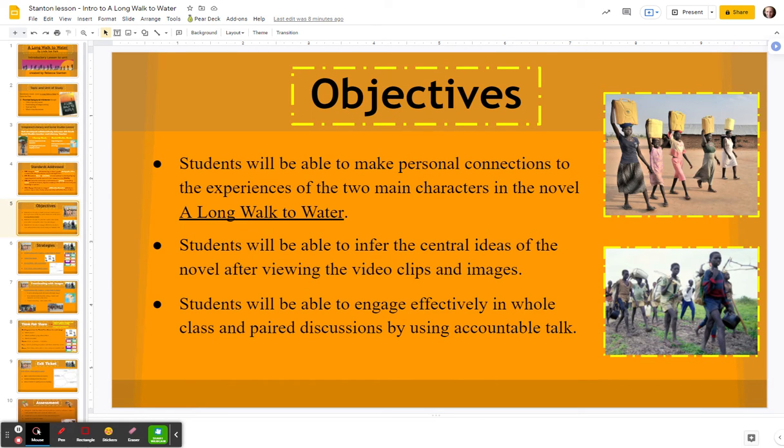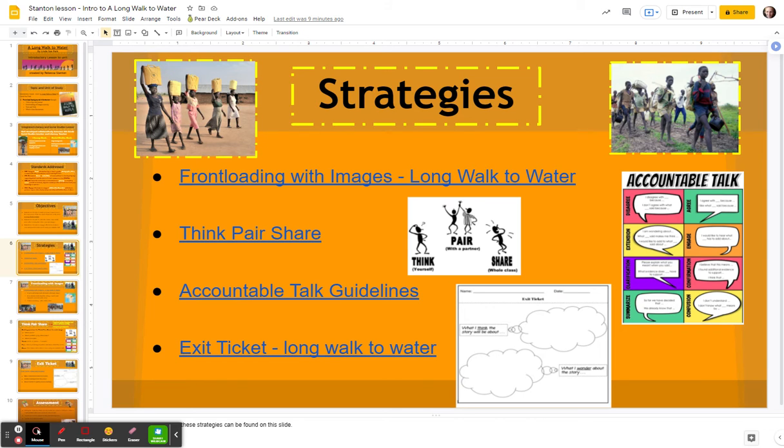Our objectives for this lesson are that students will be able to make personal connections to the experiences of the two main characters in the novel. They'll be able to infer the central ideas of the novel after they've viewed the video clips and images, and they'll be able to engage effectively in whole class and paired discussions by using accountable talk, which they're already familiar with. And these are the strategies, again, front loading with images, think, pair, share, and accountable talk guidelines, and then the exit ticket for the long walk to water, which I'm going to go through right now.